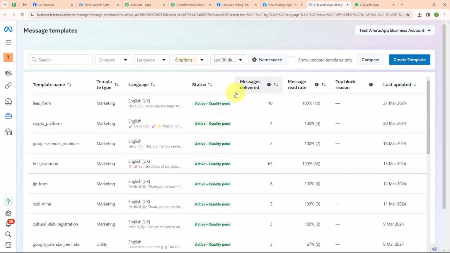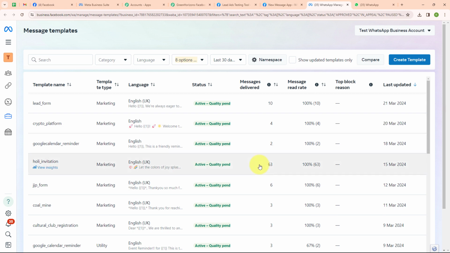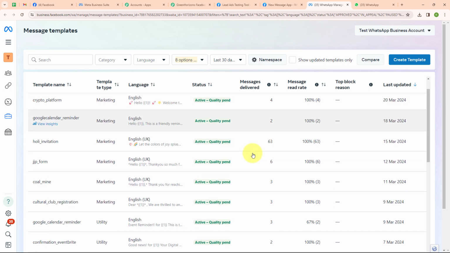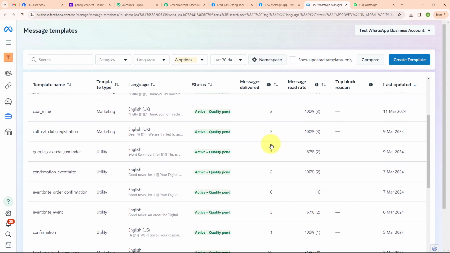In this message templates window, you can see all the templates which I have created for my use. If you want to learn how to create your own template, then you can check out the video on our YouTube channel. So from here, I'm going to select my desired template, which is named Facebook Leads message.